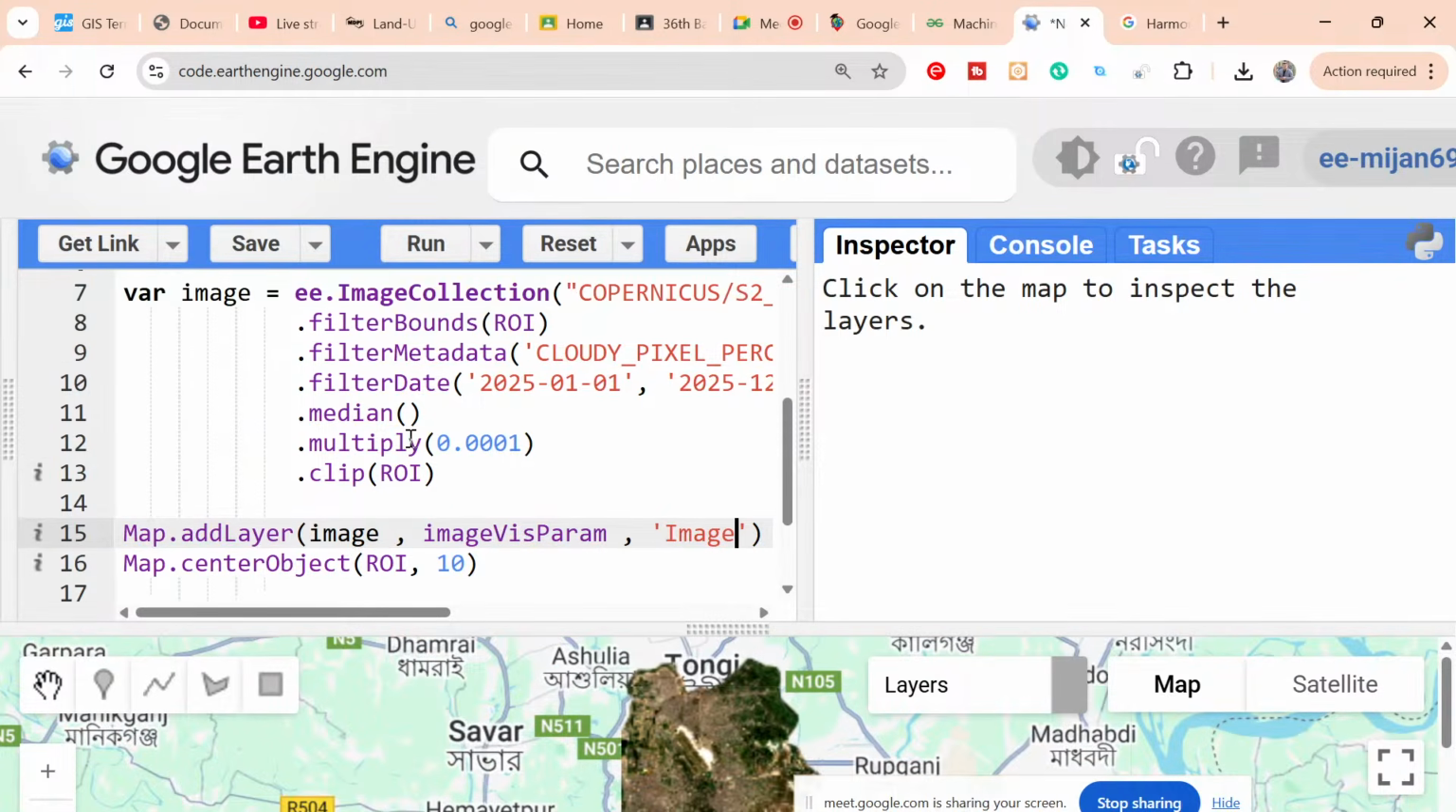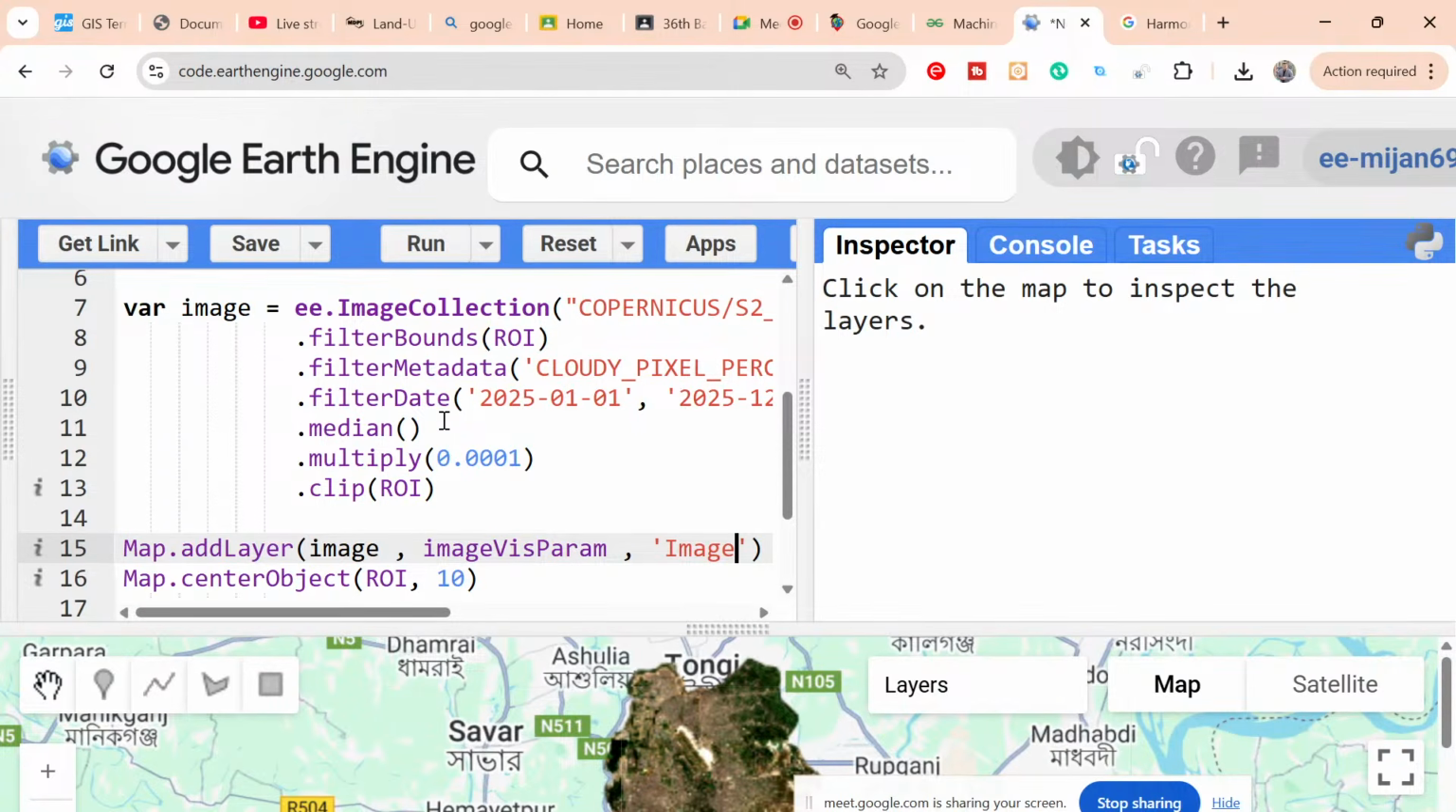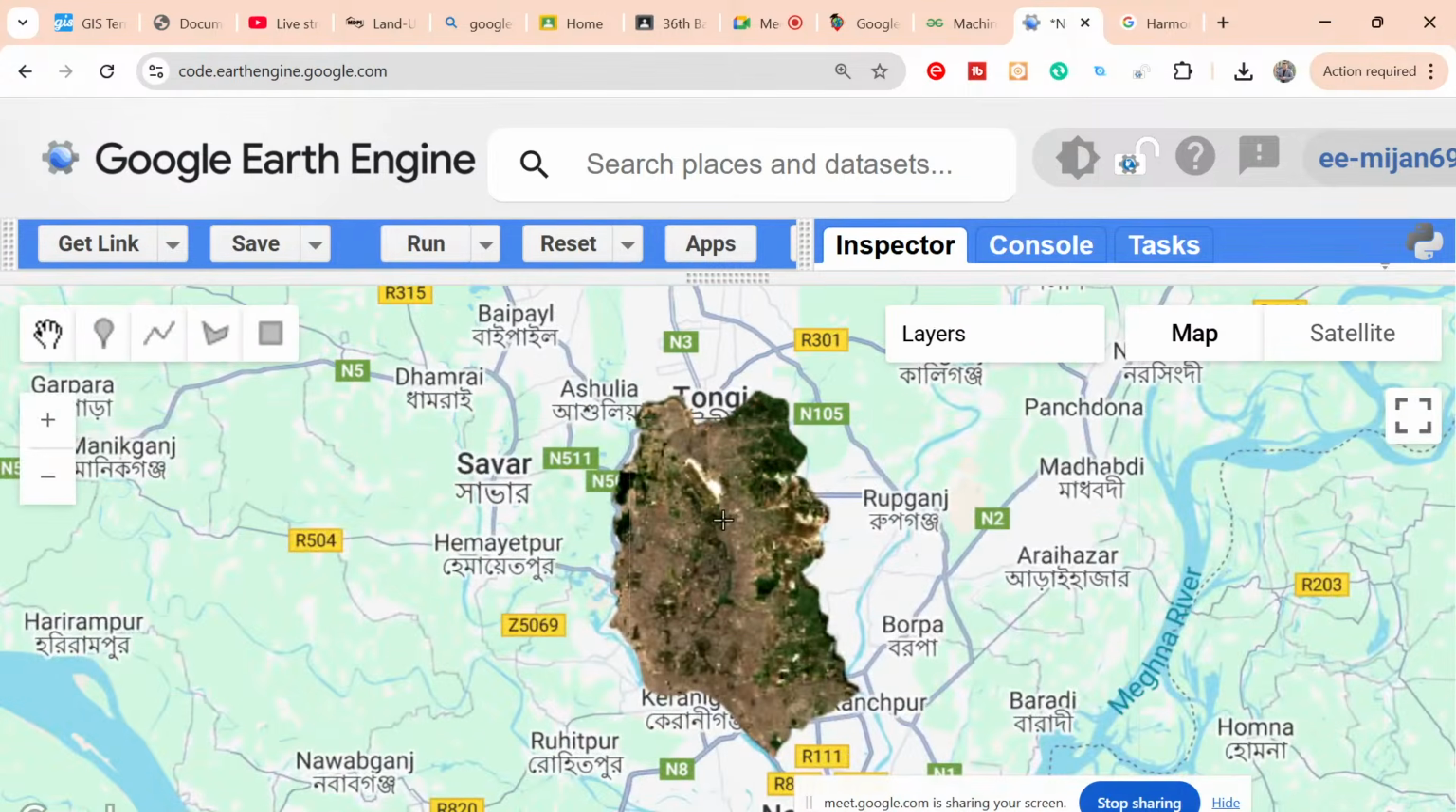Okay. So now I take the 1 year median composite image. But if you want, you can also use the seasonal image. For a different purpose, we need the seasonal image. As well as if you want, you can also take the single date imagery. For any specific date, same process. So now this is my satellite imagery.